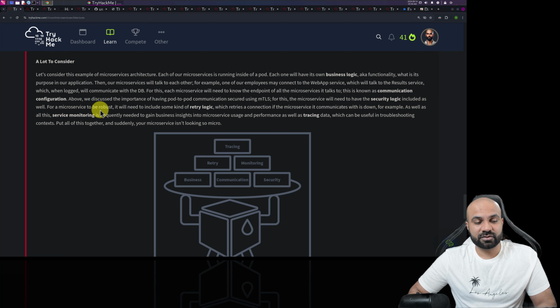For a microservice to be robust, it will need to include some kind of retry logic, which retries a connection if the microservice it communicates with is down. For example, if you're familiar with the .NET side of things, usually in microservices we use Polly. Polly is a NuGet package which, if there is a transient, network-level error, will automatically retry to call the service.